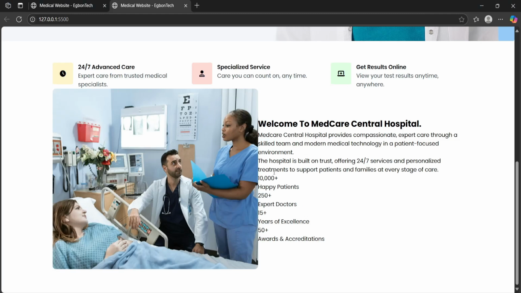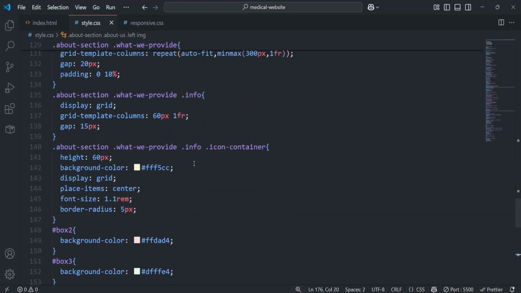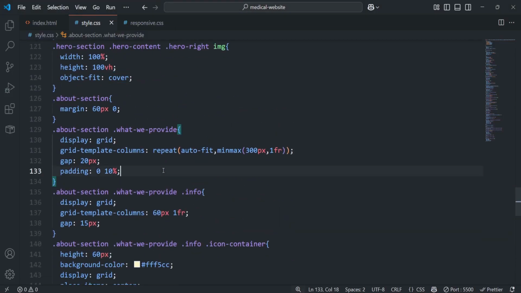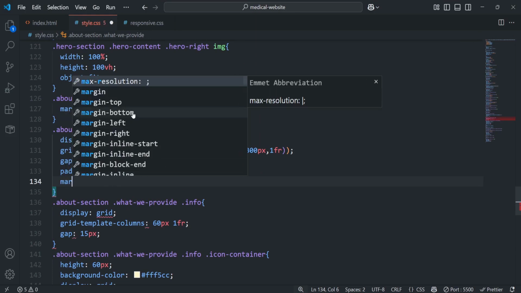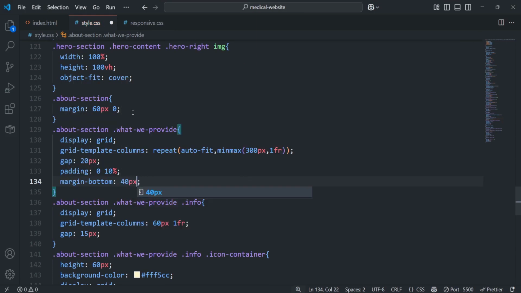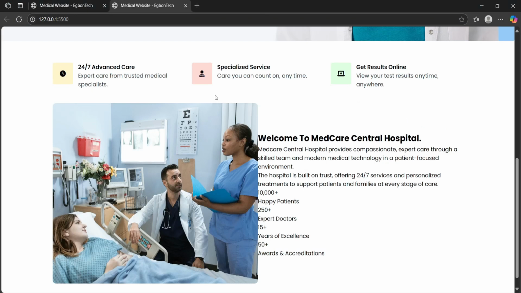Okay. So next I'm going to give this about us container, this is the what we offer container, a little bit of margin, a little bit of breathing space, because they are too close to each other. So I just go up to that what we provide container and give this a margin bottom. I use 40 pixels. Now you're going to notice that there's a margin between this about us right here and this what we offer up here. See that margin right here.